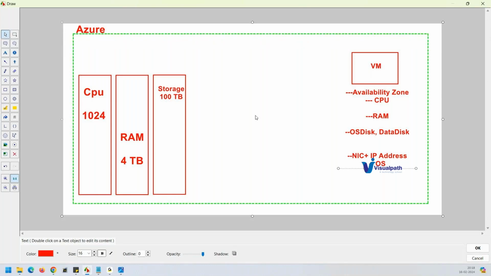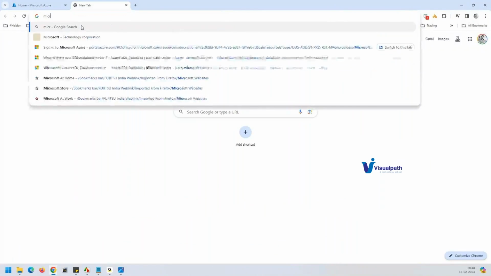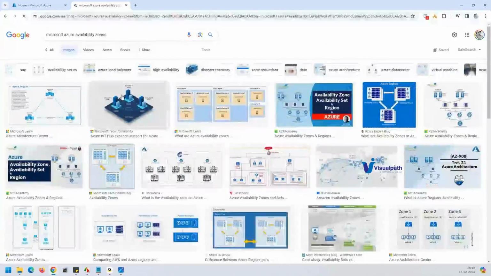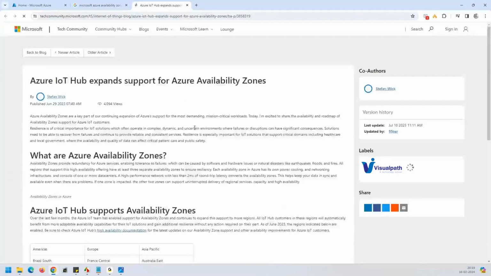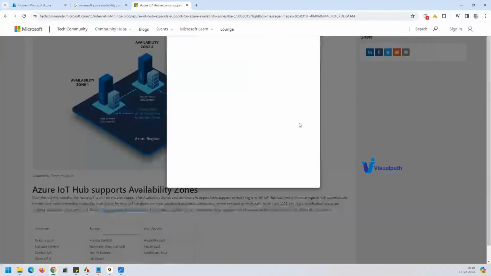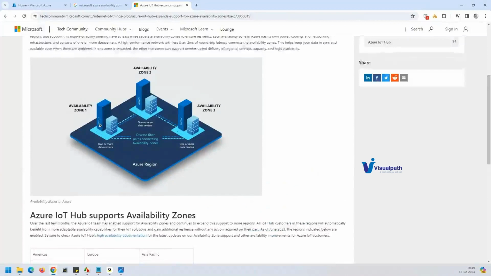If you remember since yesterday, let me open that. We talked about this particular image yesterday. This particular availability zone is one data center, this is another, and this is the third one, inside this region. Whenever I'm going to deploy any resource, no matter what resource, you need to tell in which region. First, you need to tell in which region I am going to deploy my resources.